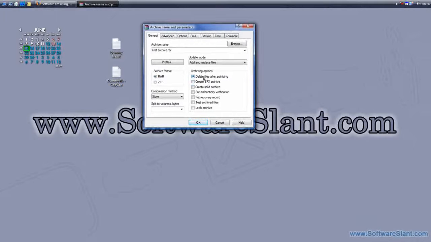So I'll click that. Now, create as a self-extracting archive. What this means is you create an archive that becomes like a little program, and it extracts automatically. So let's say you send it to someone, your grandmother, and she doesn't have WinRAR or another archiving program, she can just double click the mini program that contains the archive in it, and it will extract automatically.